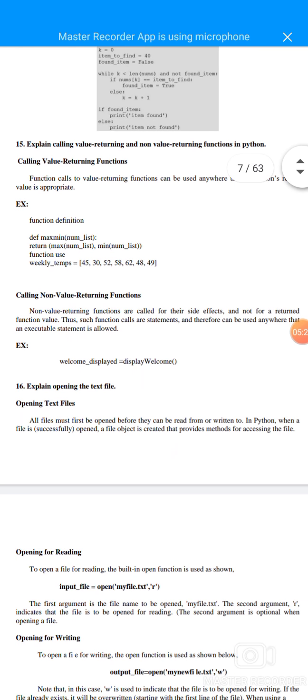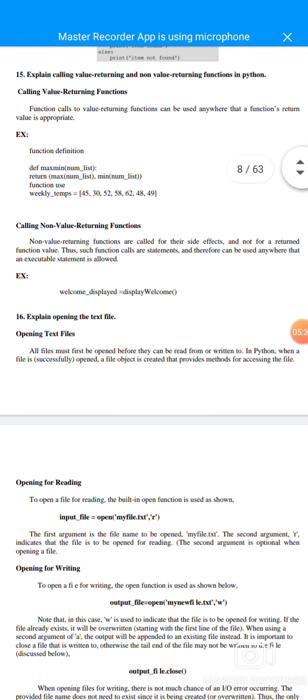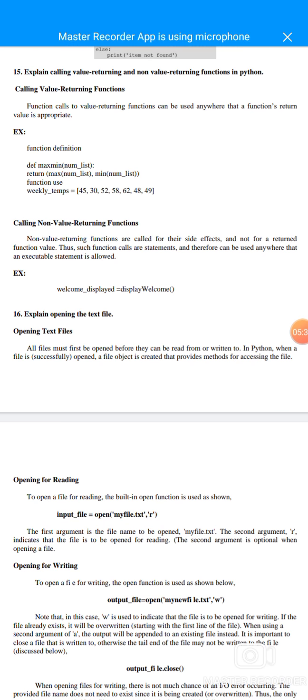15th question. Explain calling value-returning and non-value-returning functions in Python. Calling value-returning functions. Function calls to value-returning functions can be used anywhere that a function's return value is appropriate. For example, function definition.